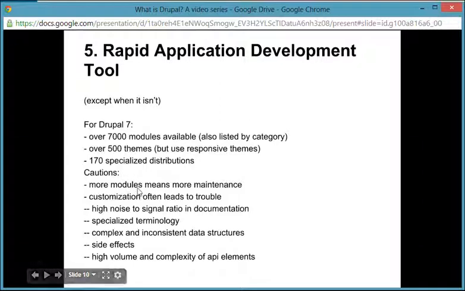The cautions are that more modules means more maintenance. Customization often leads to trouble in various forms. There's what I call a high noise to signal ratio on the documentation. It's great documentation, but it's often difficult to isolate the elements that you require for your particular situation. There's a specialized terminology, and the practical consequence of that is it's often, particularly for a newcomer, difficult to identify the term to use to find the answer you're looking for. In other words, how do you do a search if you don't know what words to use? So that takes a little while.